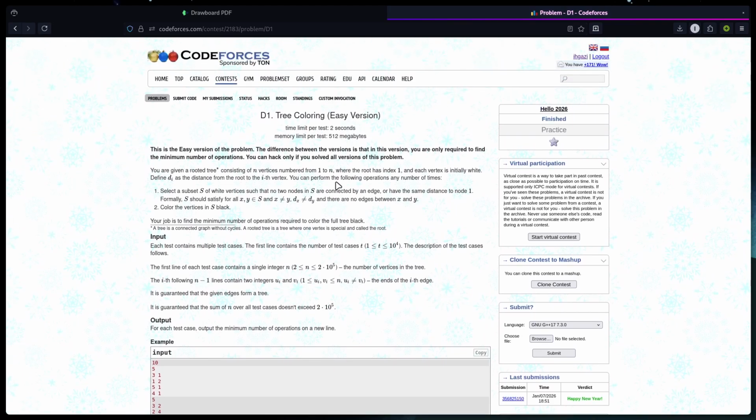Now for problem D, it is given that you have a rooted tree of n vertices numbered from 1 to n, the root is vertex 1, and each vertex is essentially white. Now we can color the vertices black based on this. Select a subset S of white vertices such that no two nodes in S are connected by an edge, so they are not adjacent, and they don't have the same distance from node 1.